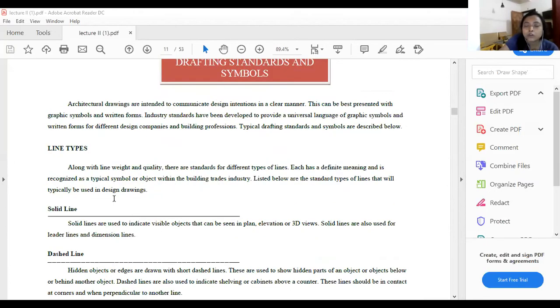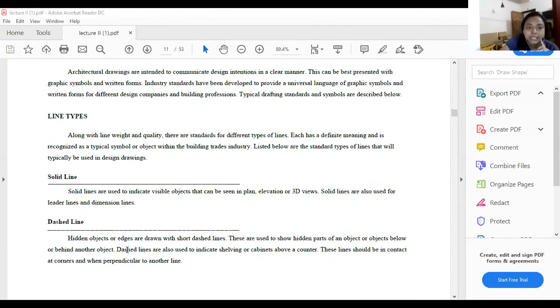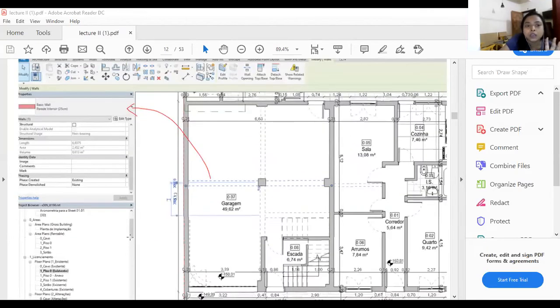Now, in AutoCAD, you get options about line thickness. You can say that this is my exterior wall and it has a weight of 0.3 mm, which is thick enough for representing an external wall. Now, there are dashed lines which are used for showing hidden objects. This means that suppose this is a layout. Here you can see these are all dashed lines.